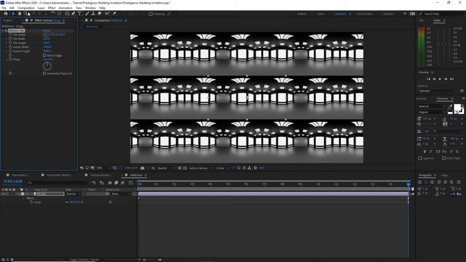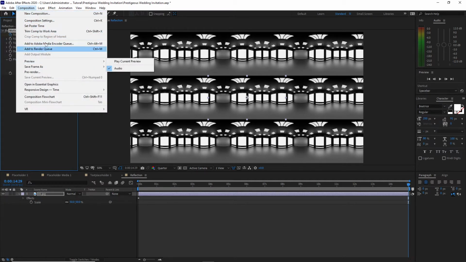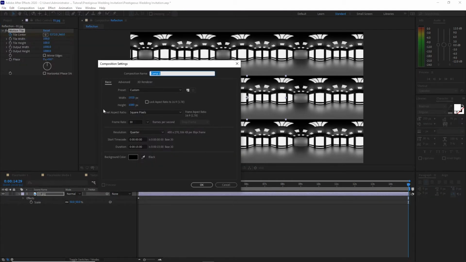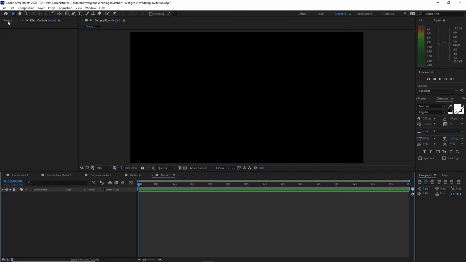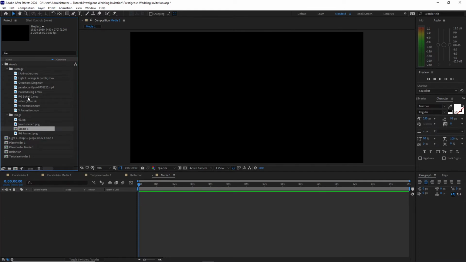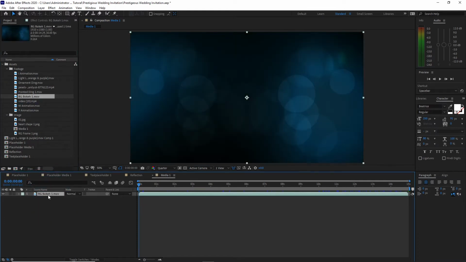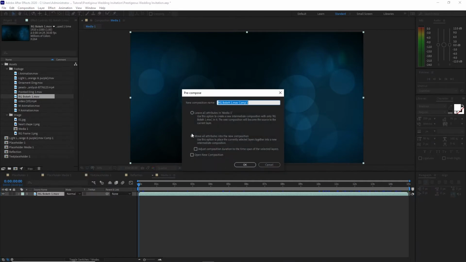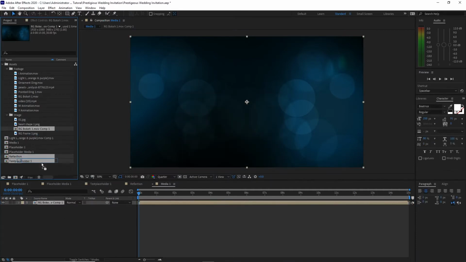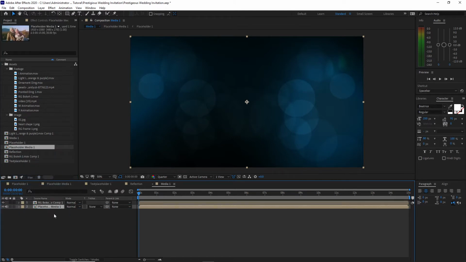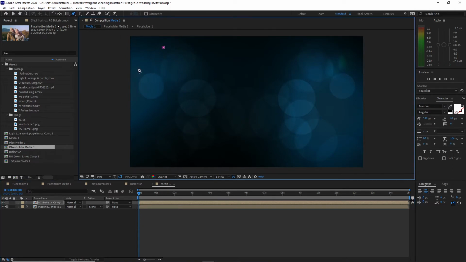Move your X position like this. And I will again go to composition and create a new composition. I will name it media 1. 1920 by 1080p, 30 frames per second and 15 seconds duration. Click OK. I will open my project panel and drop the RG bouquet in my timeline. I will right away pre-compose it. Move all the attributes to the new composition. Click OK. I will drag this placeholder media 1 in my timeline. Highlight this RG bouquet. I will grab my pen tool to create a mask and draw a mask like this.